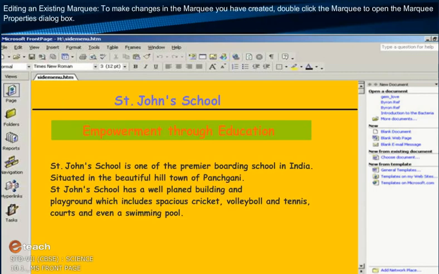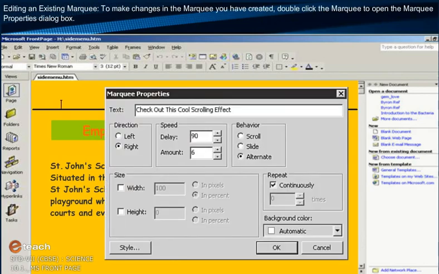Editing an existing marquee. To make changes in the marquee you have created, double-click the marquee to open the Marquee Properties dialog box.